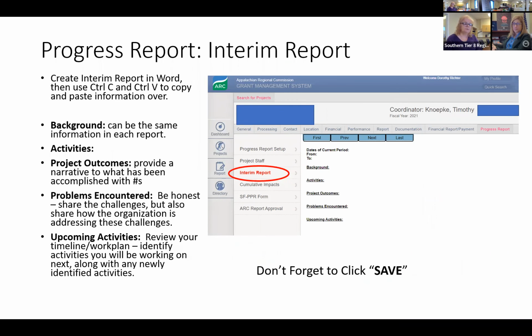Filling out the progress report, interim report. So if you notice, we did our progress report setup. We put in our dates, which will fill in these two dates for you automatically. Whoops, let me go back. It'll fill these two dates in for you automatically once you do that.